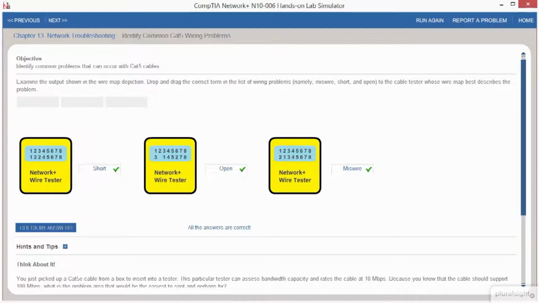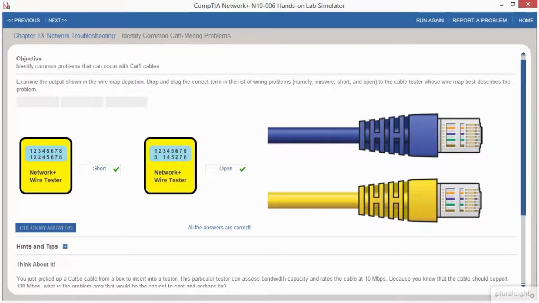Final point I'll mention here is that depending upon the category of cable that you're using and the type of Ethernet, say fast Ethernet, which is 100 megabits per second, and gigabit Ethernet, that's 1000 megabits per second, you may not see a problem when you're using fast Ethernet, but if you decide to bump up the speed to gigabit Ethernet, you suddenly see problems.